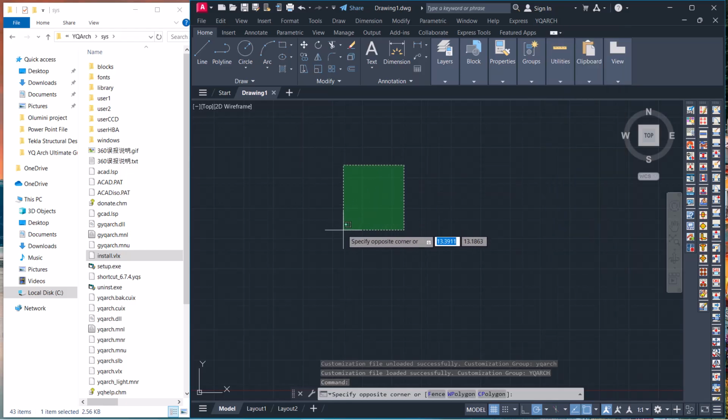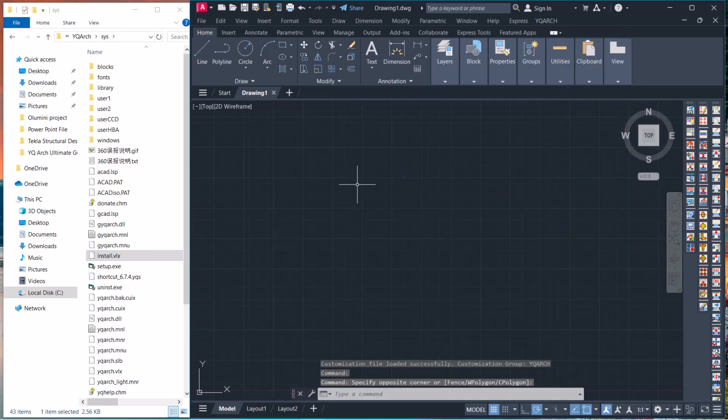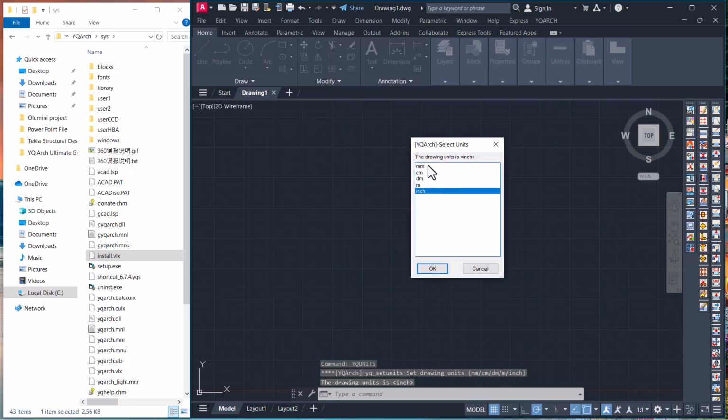But two more things you need to do is that you need to just type YQ unit, just like this, so you can be able to set the unit. The default unit is in inches. You can set it to centimeter, decimeter, and millimeter as well. So we'll be using millimeter right here.